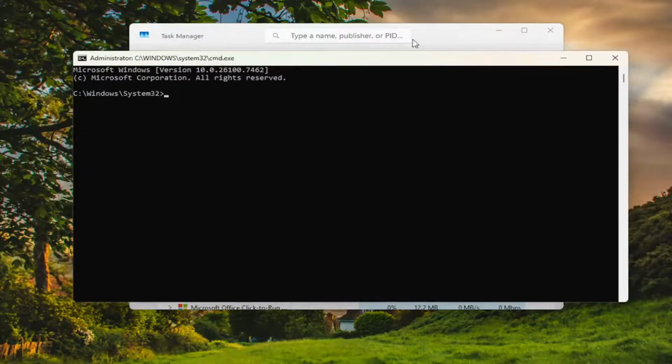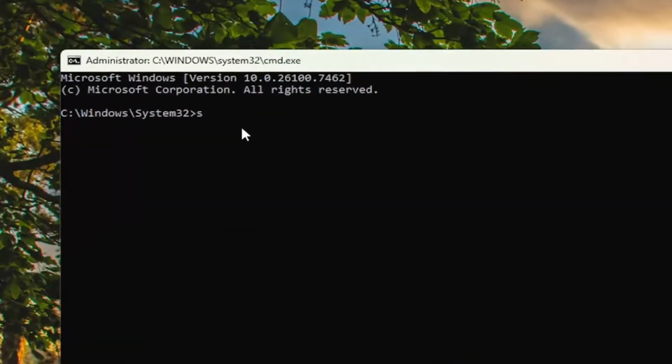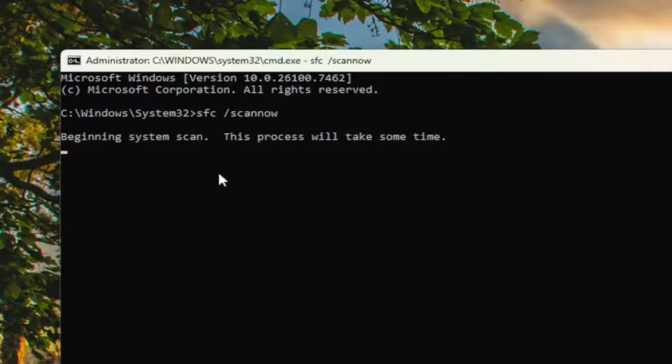Now that this window is open here, you just want to type in SFC space /scannow. Scannow should all be one word attached to that / in front. Hit enter on the keyboard to begin the system scan. This will take some time to run, so please be patient.